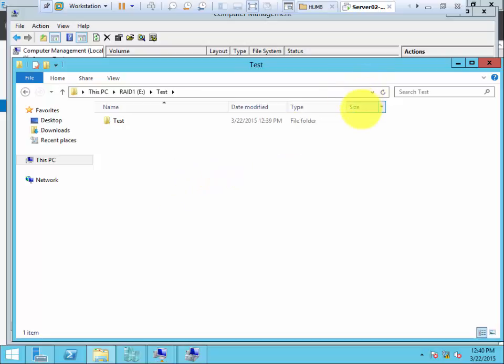So RAID 1 is still working because one hard disk is still usable. One hard disk is gone now. Now we have to replace it. This is a manual process. It's not automated here in software. So it's a manual process.